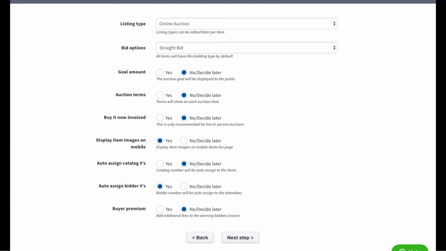When those settings are set, you can go ahead and hit next step. One thing I do want to point out is right now when you're creating your auction, it doesn't really matter if you have all of your settings perfect. We just want to get your auction created.